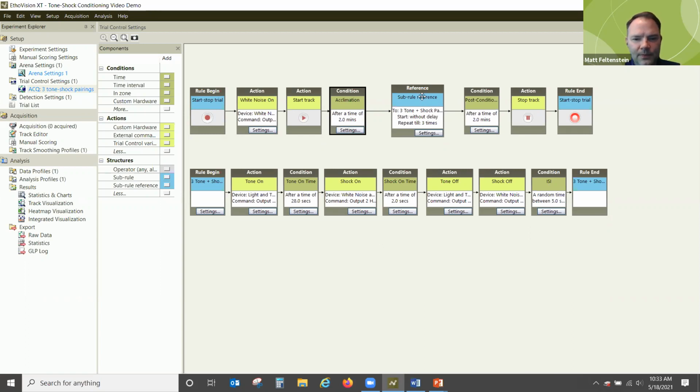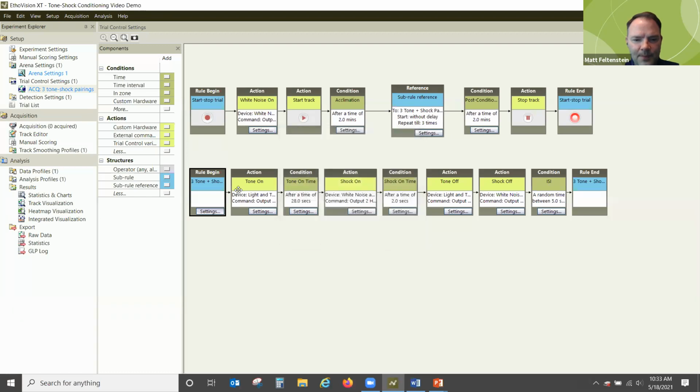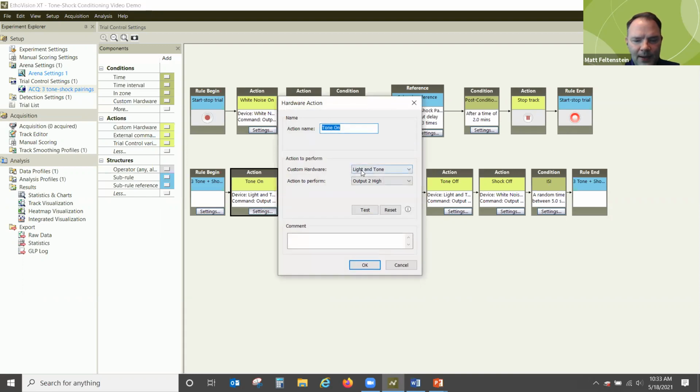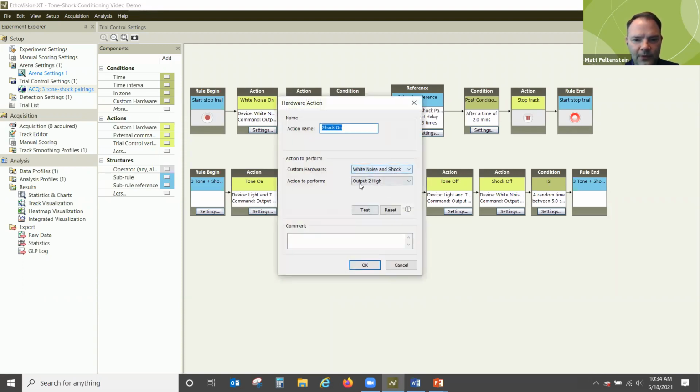After this 2 minutes, we have a sub-rule reference, which basically tells the sub-rule to begin. Let's go through the sub-rule here. This sub-rule, which I've called 3 tone and shock pairings, it's good to give it a name. In here, I have an action called tone on, and again, light and tone is output 2 high, so that would turn the tone on. I want to turn the tone on, and then after 28 seconds, I want to turn the shock on, which is the white noise shock output 2 high.